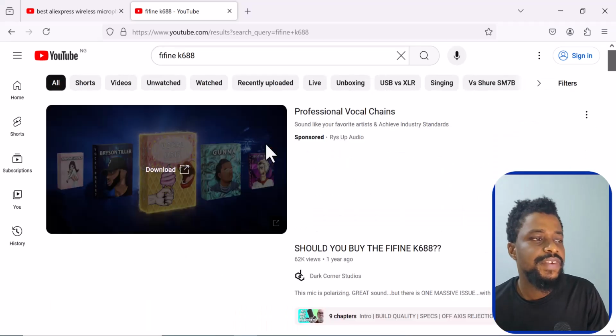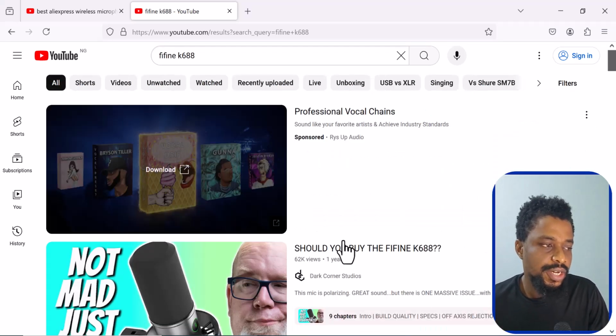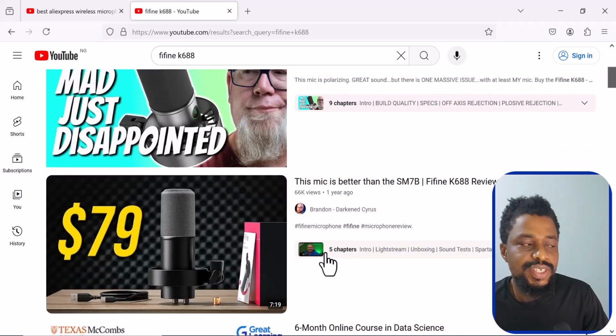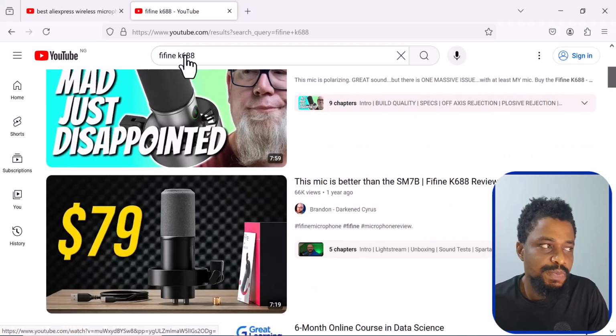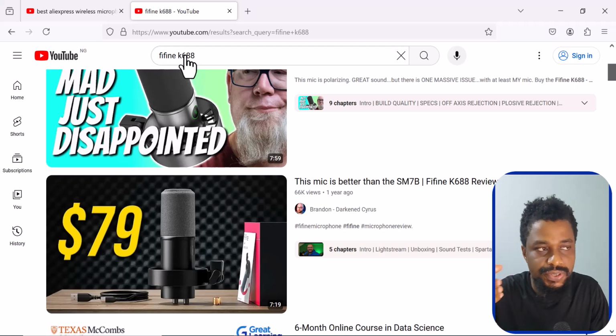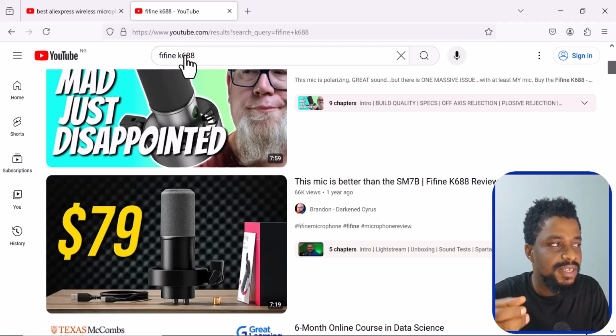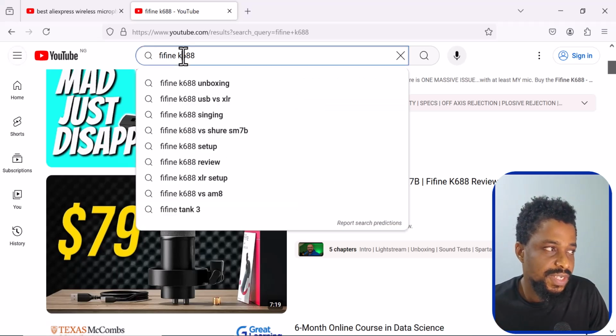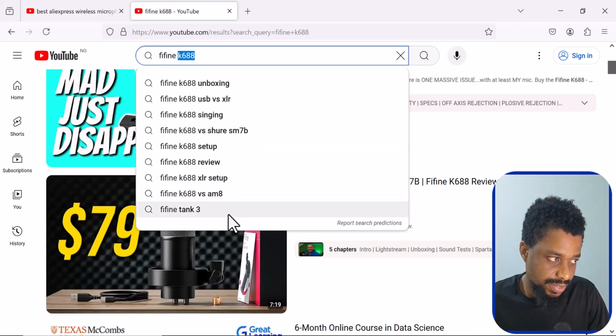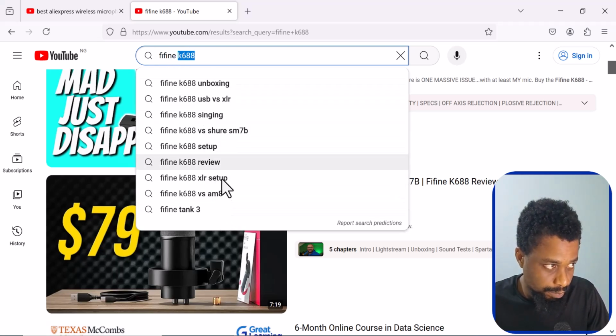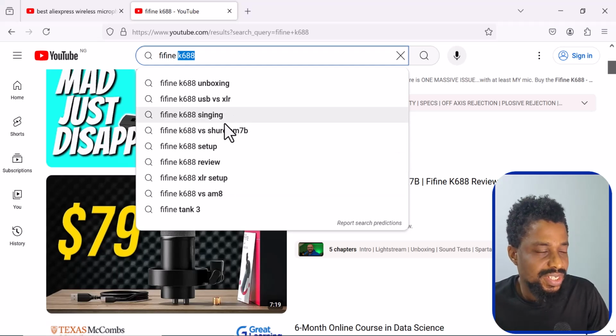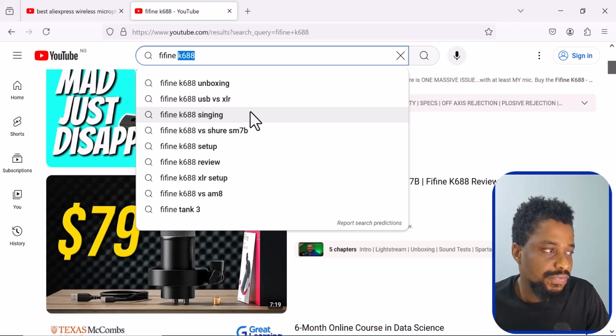We are going to see videos about this microphone. Now, the reason why this is important is because these are search-based keywords, and not just search-based, these are high intent keywords, because anybody that is searching for something like this is looking to buy. If you even click on it, you see other things that people are searching for. So people are searching to see if they can use this Fine microphone for singing. So you can see that this is a fine keyword.